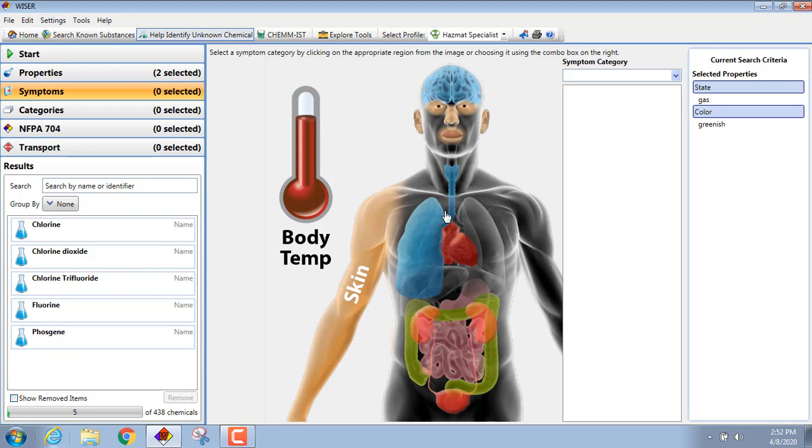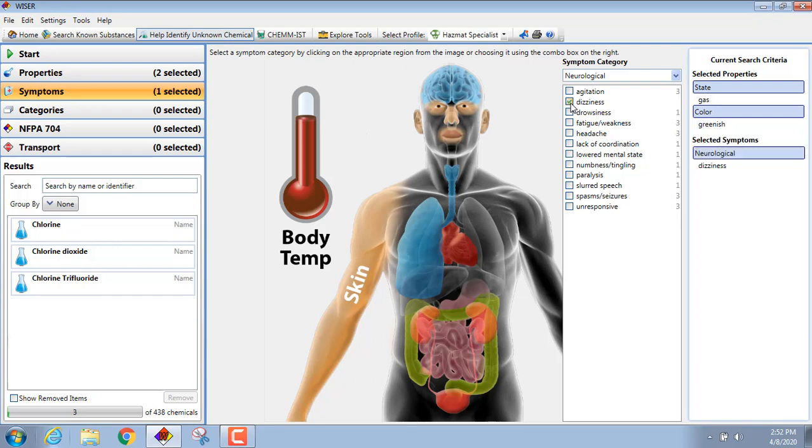So if I click his brain, it's going to bring up a list of things that can happen to the neurological function. So like dizziness, right? So now, as soon as I click dizziness, because I had a 3 behind there, again, if you look at the lower left corner, it dropped my selection of available gases in the database to 3. If I click on the throat, respiratory or the lung, it's going to give me this list.